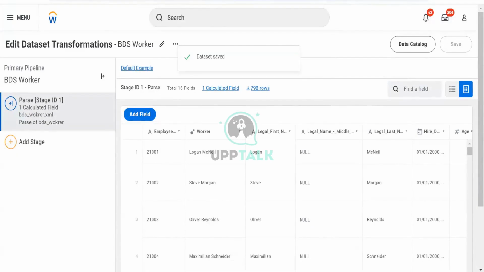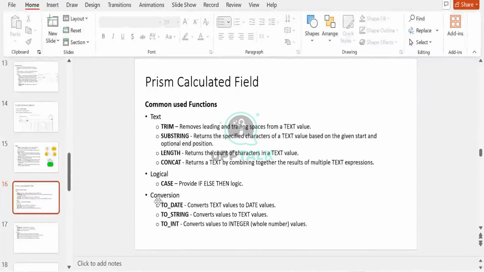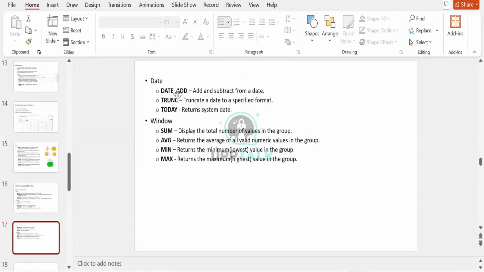Then let me explain another scenario. Conversion. We covered toDate and toString. If I am trying to convert anything into a text field, numeric into text, I can use this. This is the conversion basically. It converts a date into text. Then there are add, truncate date, and today.